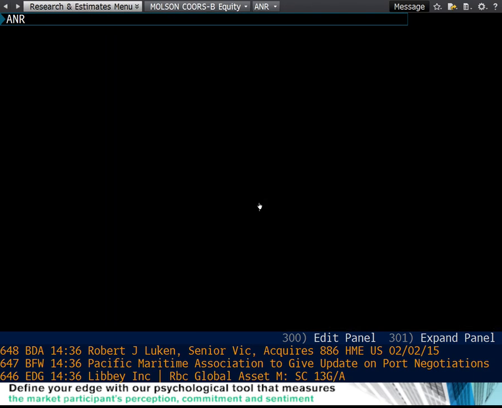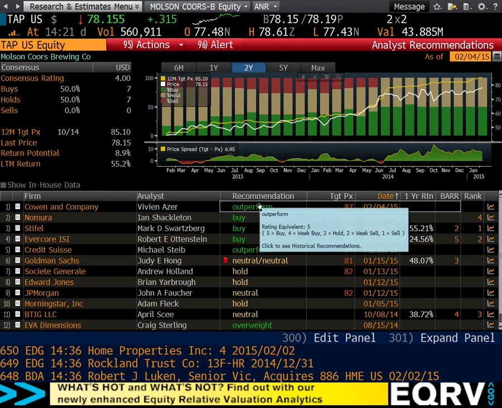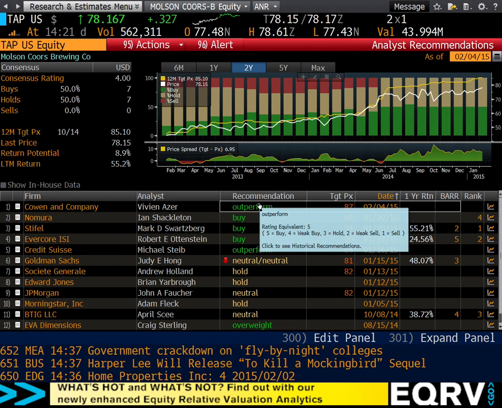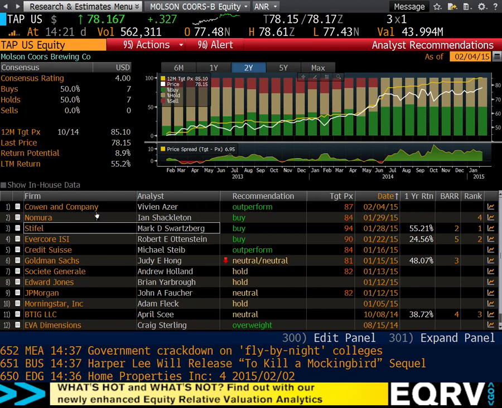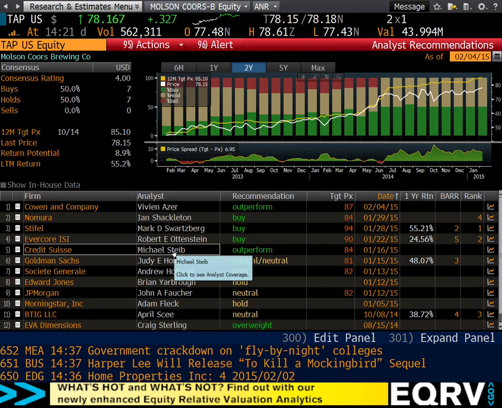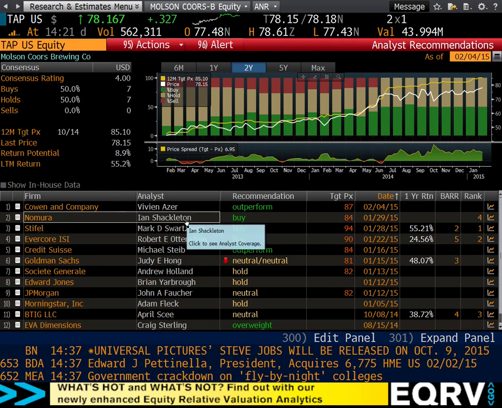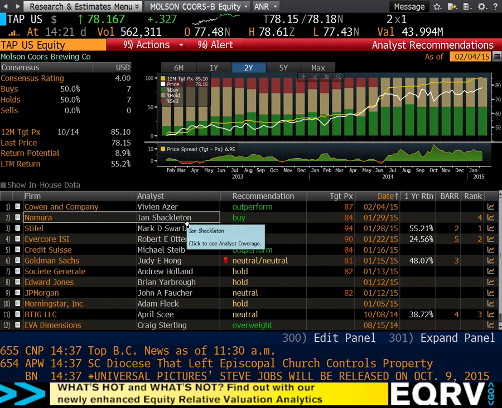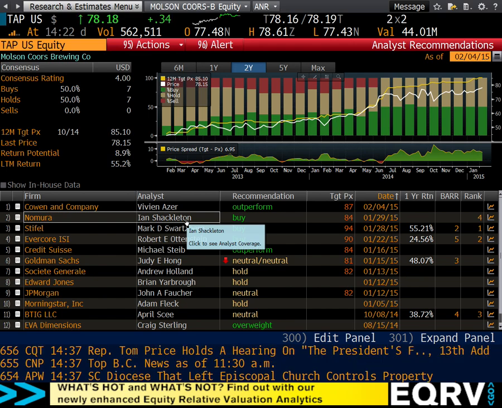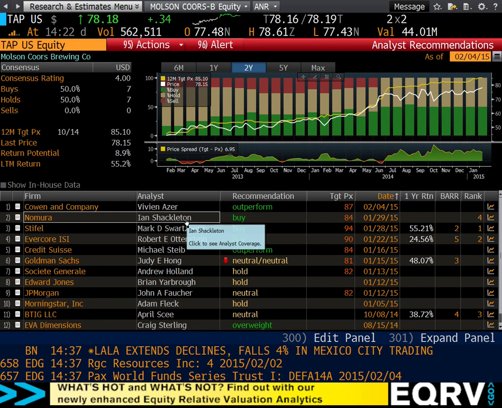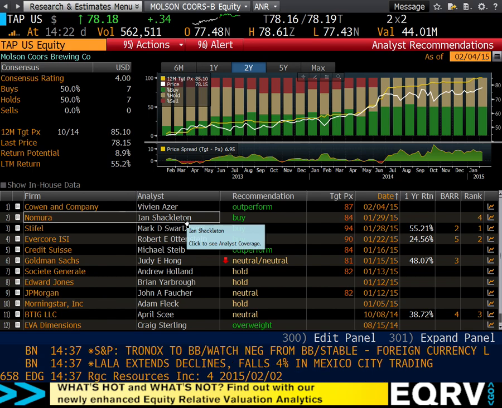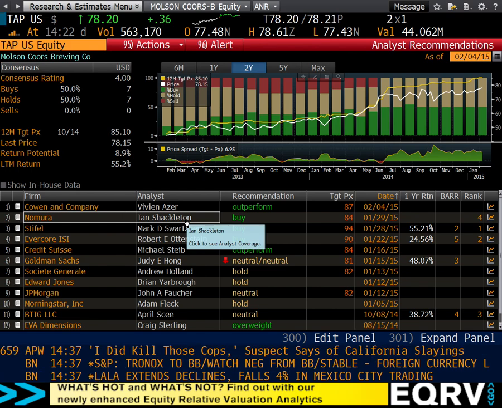ANR gets you a list of the sell side researchers for a company. Analyst Rankings. These are the analysts that are covering Molson Coors. It's Judy Hong from Goldman Sachs, Michael Stieb from Credit Suisse, Ian Shackleton from Nomura Securities. These people don't actually own Molson Coors. They write research, buy, sell, hold reports. They set target prices. They make earnings guesses, and they're selling their ideas and research to the buy-siders. Right? So the buy-siders are kind of consuming the sell-side research.